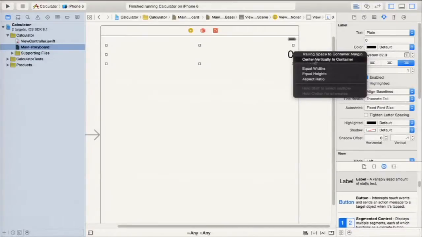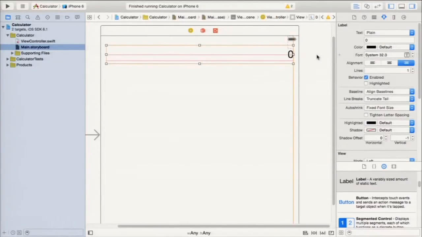Well, I can do a lot of things here. I could center this label vertically in this container, up and down. I definitely don't want that. I want my label at the top, so I don't want that. I could make it the equal width, so I could make this label the same width as the container. I don't want that either, because I want this little margin there. But look at the top one, trailing space to container margin. This lets me pin the trailing space after my label to the margin of the container. So that's the one I want. So I'm going to click on this, and it does it.